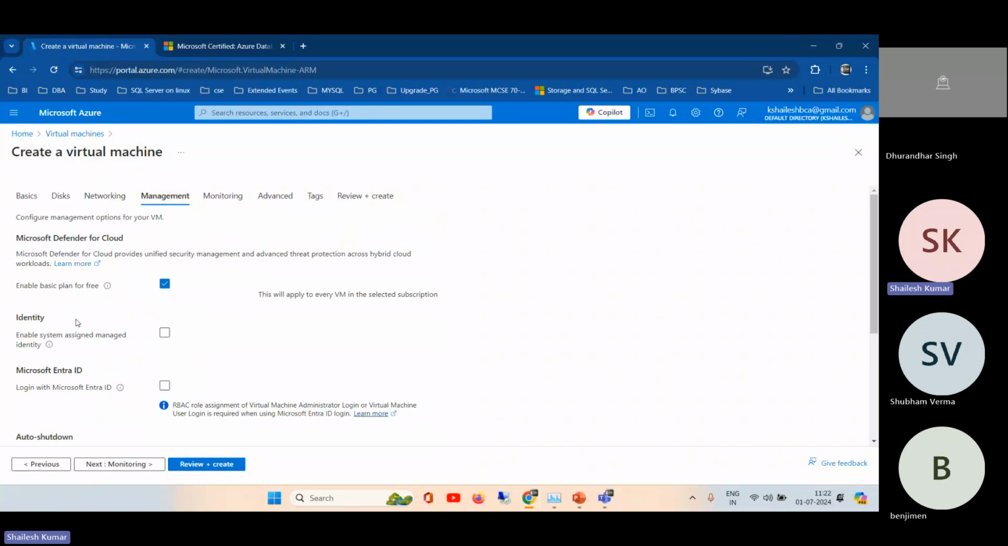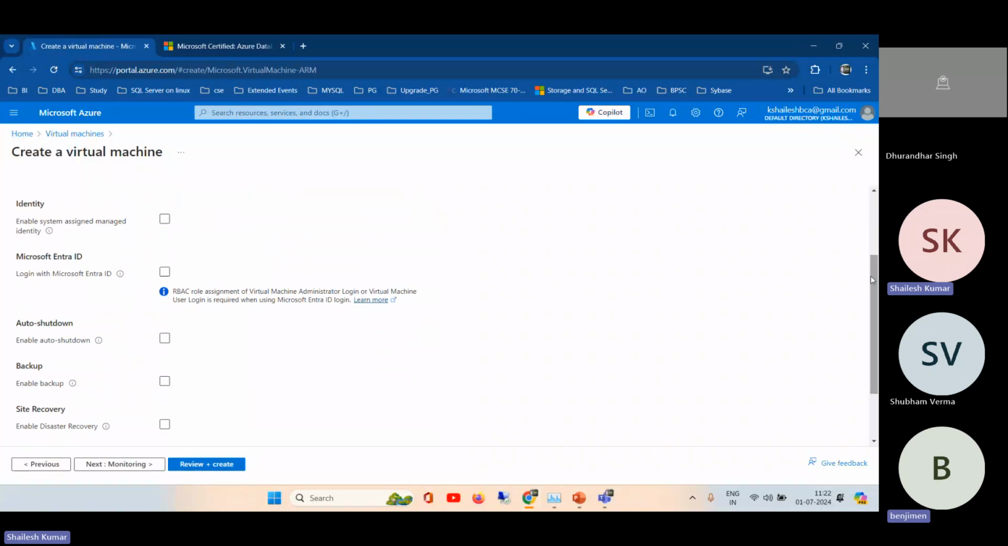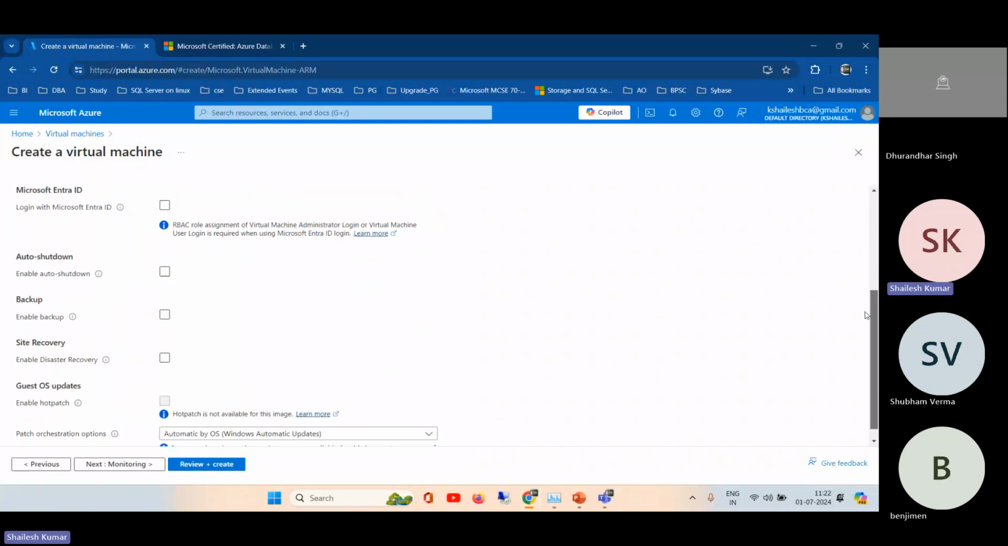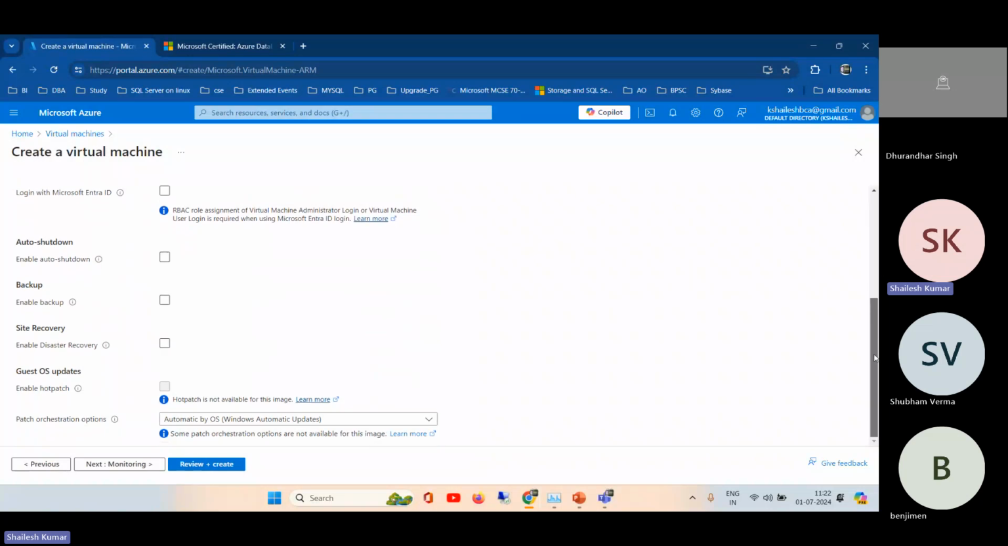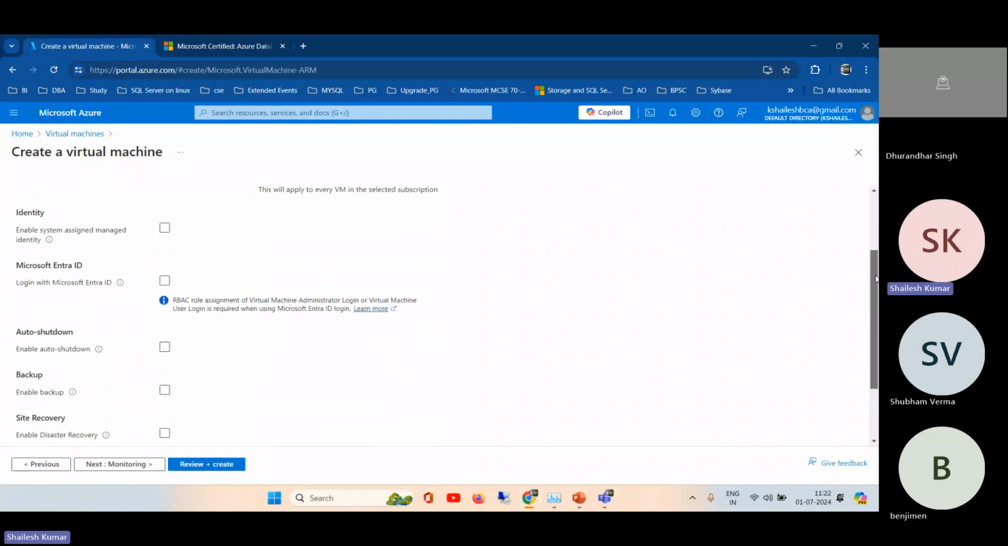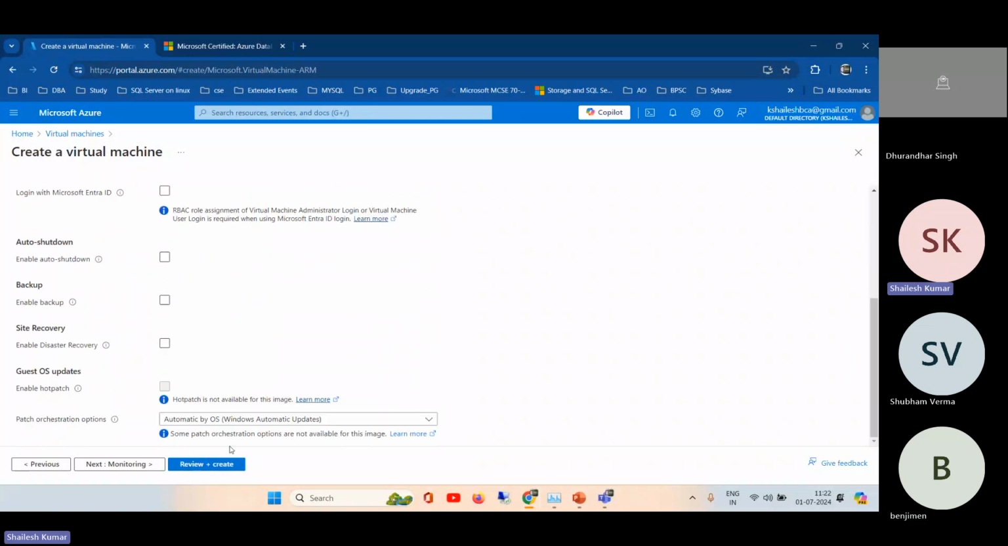This is the management part. Enable basic free, that is Microsoft Defender for Cloud, for protection from any virus and all. Then we have an auto shutdown setting. You can set all these things here. Then we have Microsoft Entra ID, which we just have to create. It works just like AD, or we can say domain users. We will see later about how we can create it and all. Then patching for databases. We cannot keep it automatic.